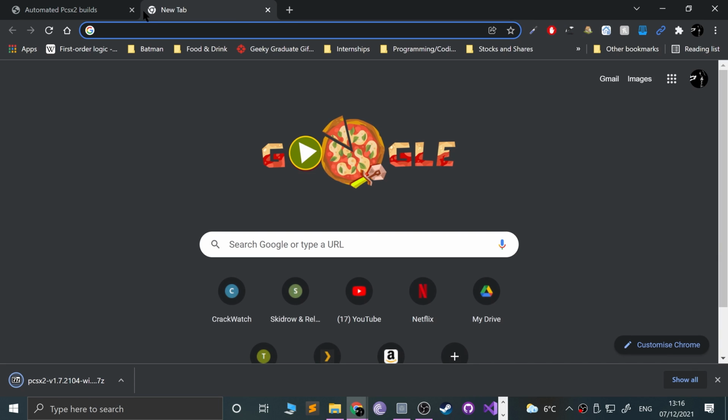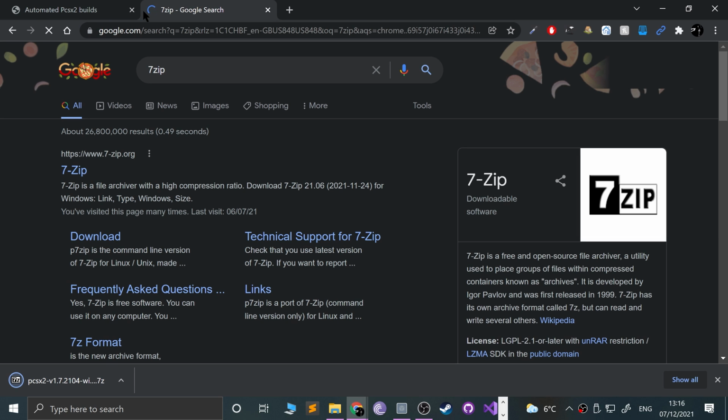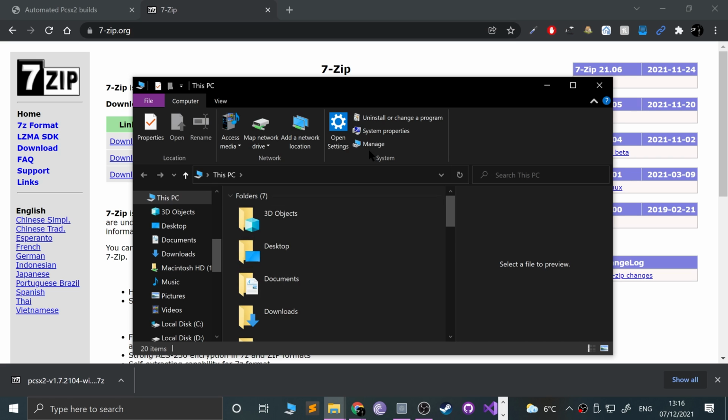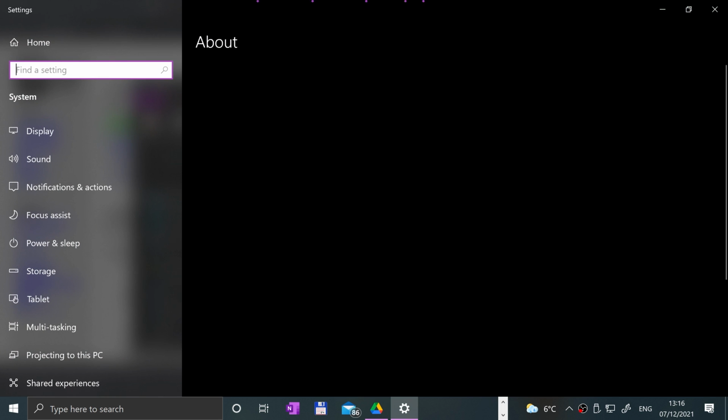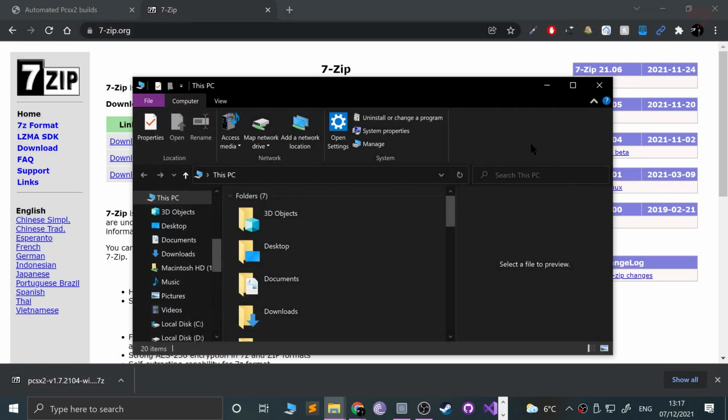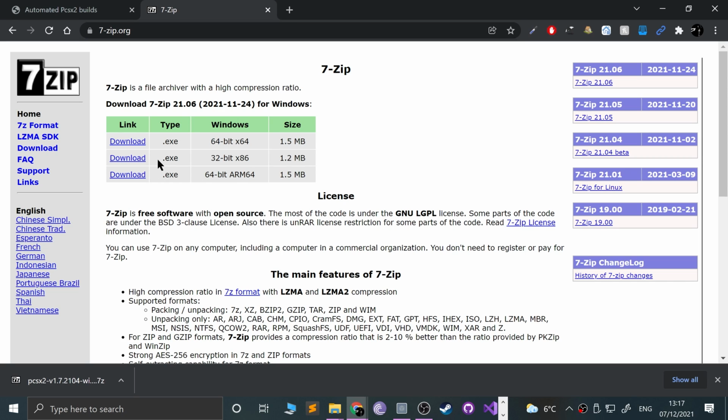So what you need is 7-zip. If you have something else that you know can extract 7-zip files, feel free to use that, but I'm just gonna use 7-zip, so go to 7-zip. And just download whichever one you need, 32-bit or 64-bit. Again, if you go to your computer, system properties, it'll tell you what OS you have. It says I've got a 64-bit OS, that means I can use 64-bit and 32-bit applications. Doesn't really matter. If you have a 32-bit operating system, you have to use this one.